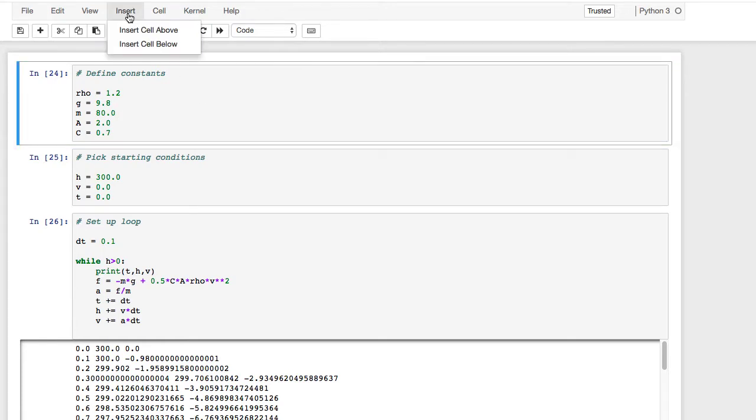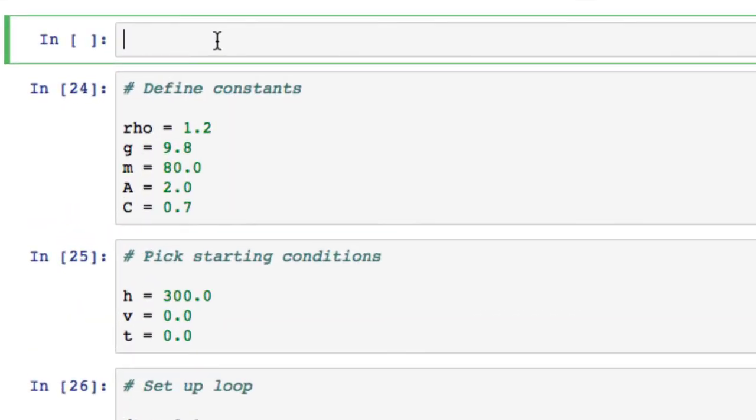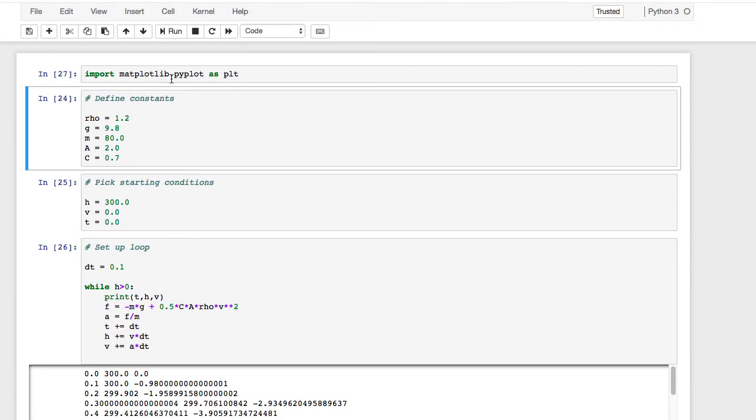So let's insert a new cell up the top, insert cell above, and we'll import matplotlib.pyplot as plt. Shift enter that. So now we've loaded this matplotlib pyplot library, which allows us to plot things. What we're going to need to give matplotlib is a list of x values and a list of y values. So when we run the loop, we're going to have to assemble that list.